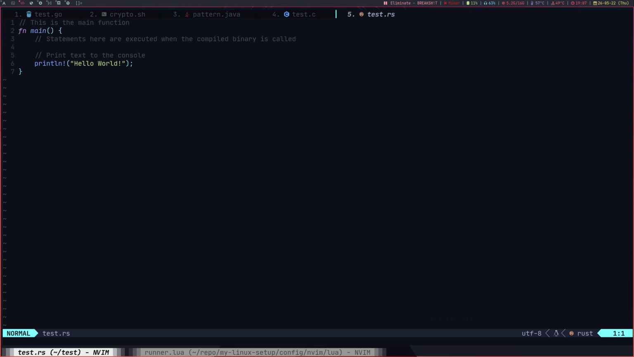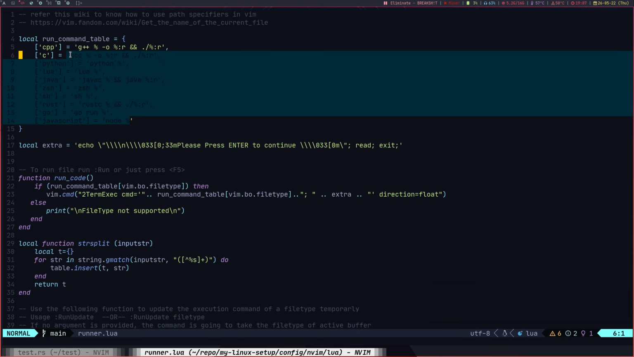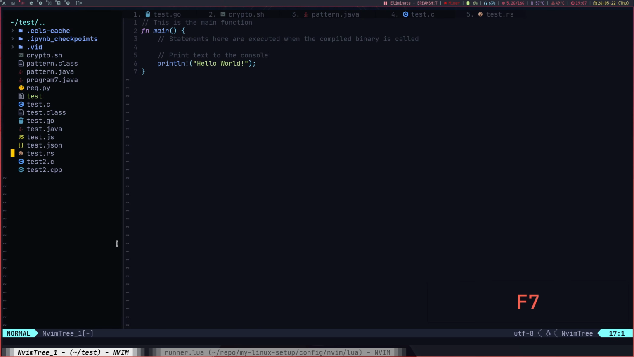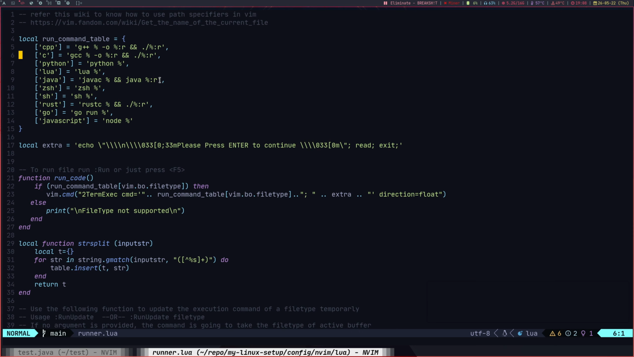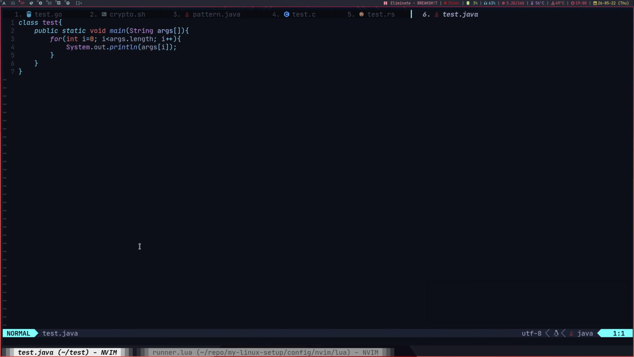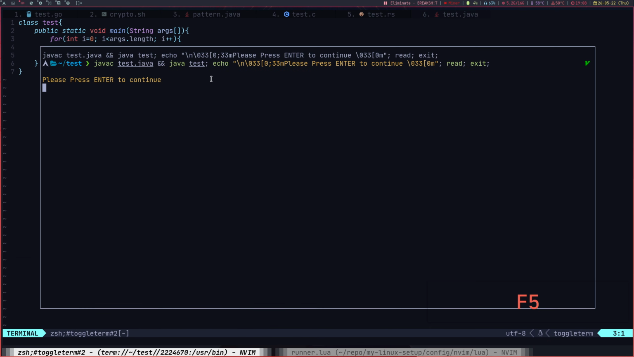But another thing I have added for runner is that sometimes you want the run command to be different temporarily. So these are the run commands, but I'll open up another Java file. In this Java file, as you can see, it is expecting some command line arguments. I'm just looping through the command line arguments and printing them. But in the run command there is no command line argument, so if I run it through F5, there will be nothing.